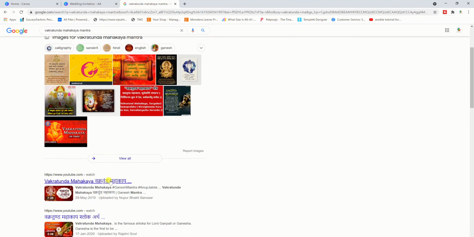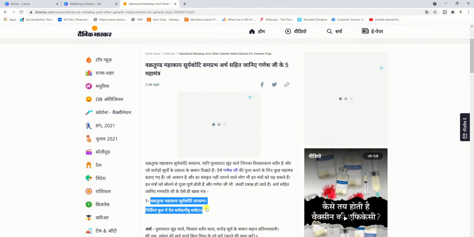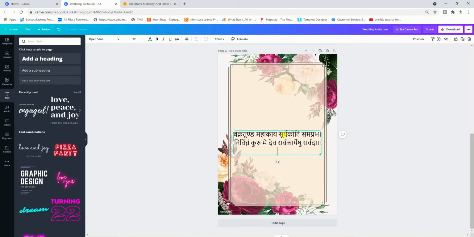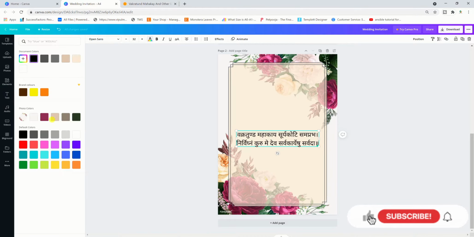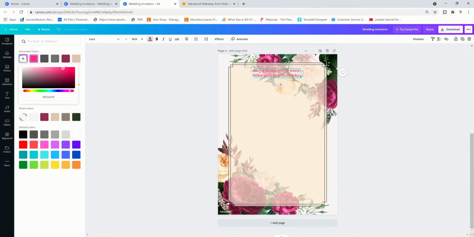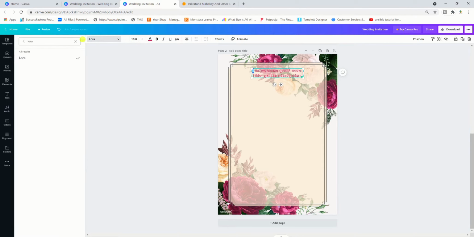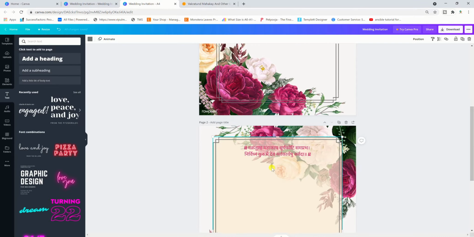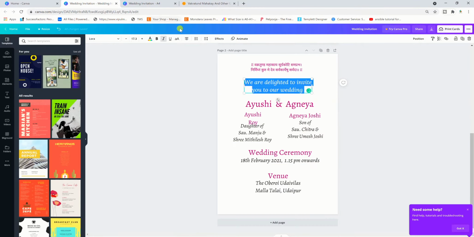Now I will add this Vakratunda Mahakaya mantra at the top of it, as it is considered to be auspicious. You can copy it from any website like the way I have done. I will place it at the top. Now keep all the details that you have to include ready in a page like the way I have done.